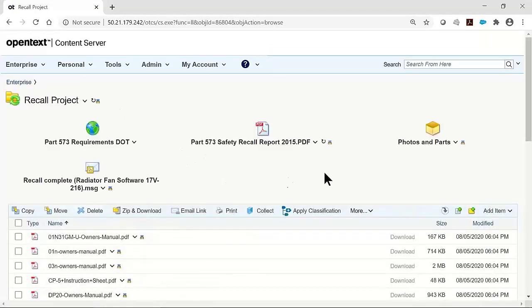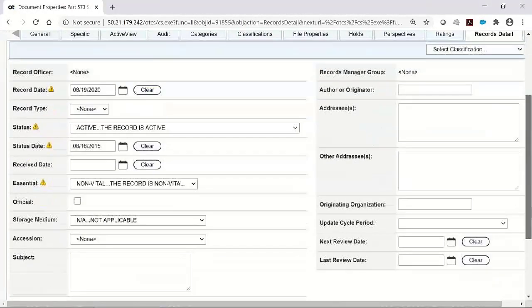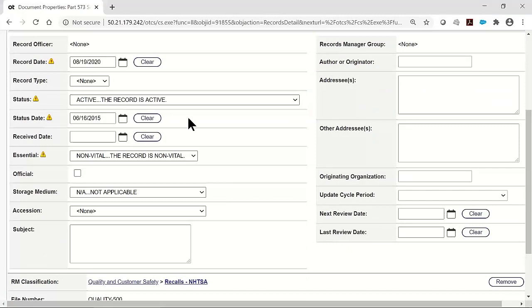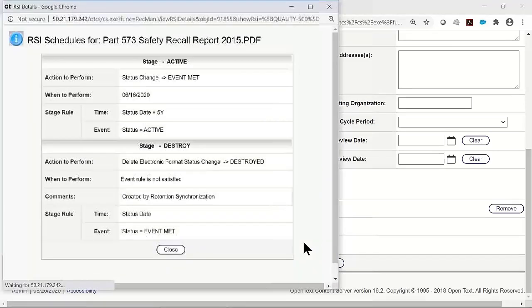All of this information, as you see by the icon here, has also been classified using the records management module. So it's currently an active record with the quality 500. And as we saw from the synchronization, this RSI and file number detail came from Virgo. I'll just look at the details before we go into an actual disposition. And we can see that everything is met for the active stage to run.